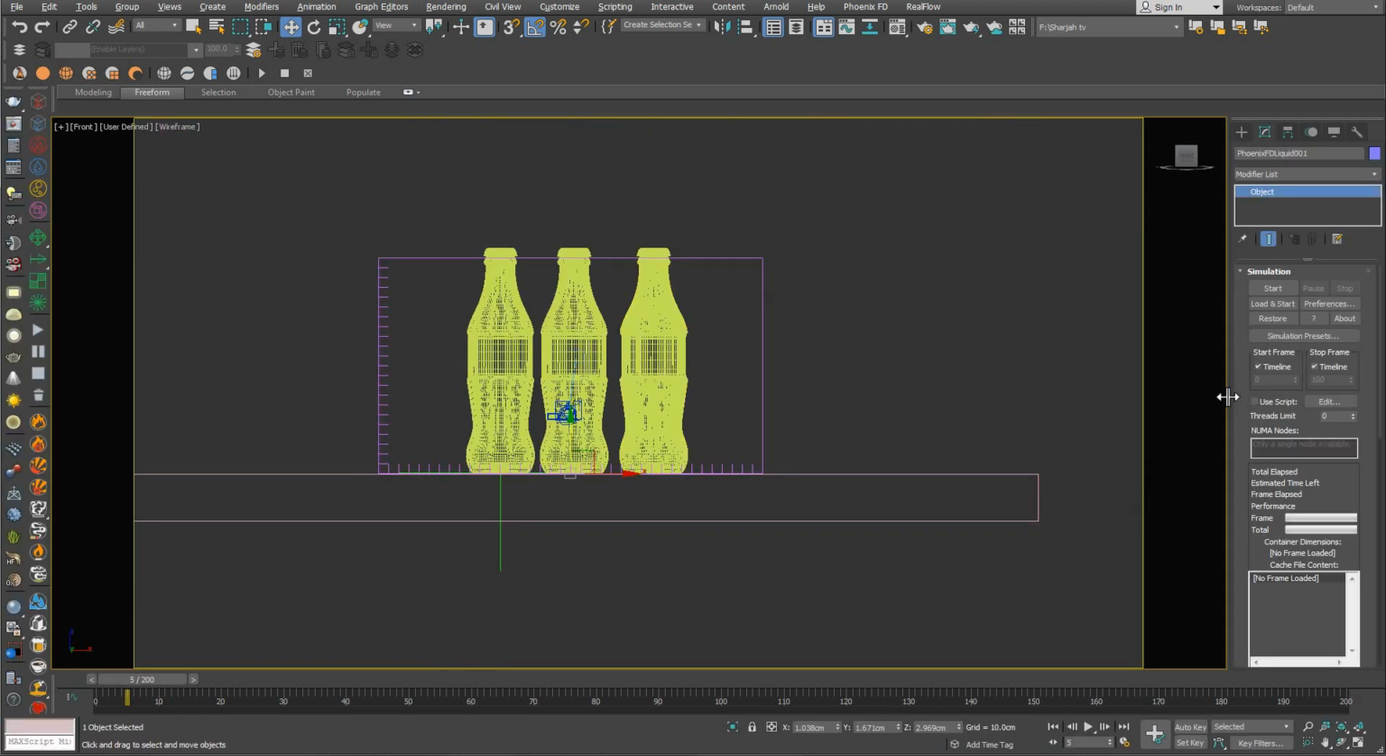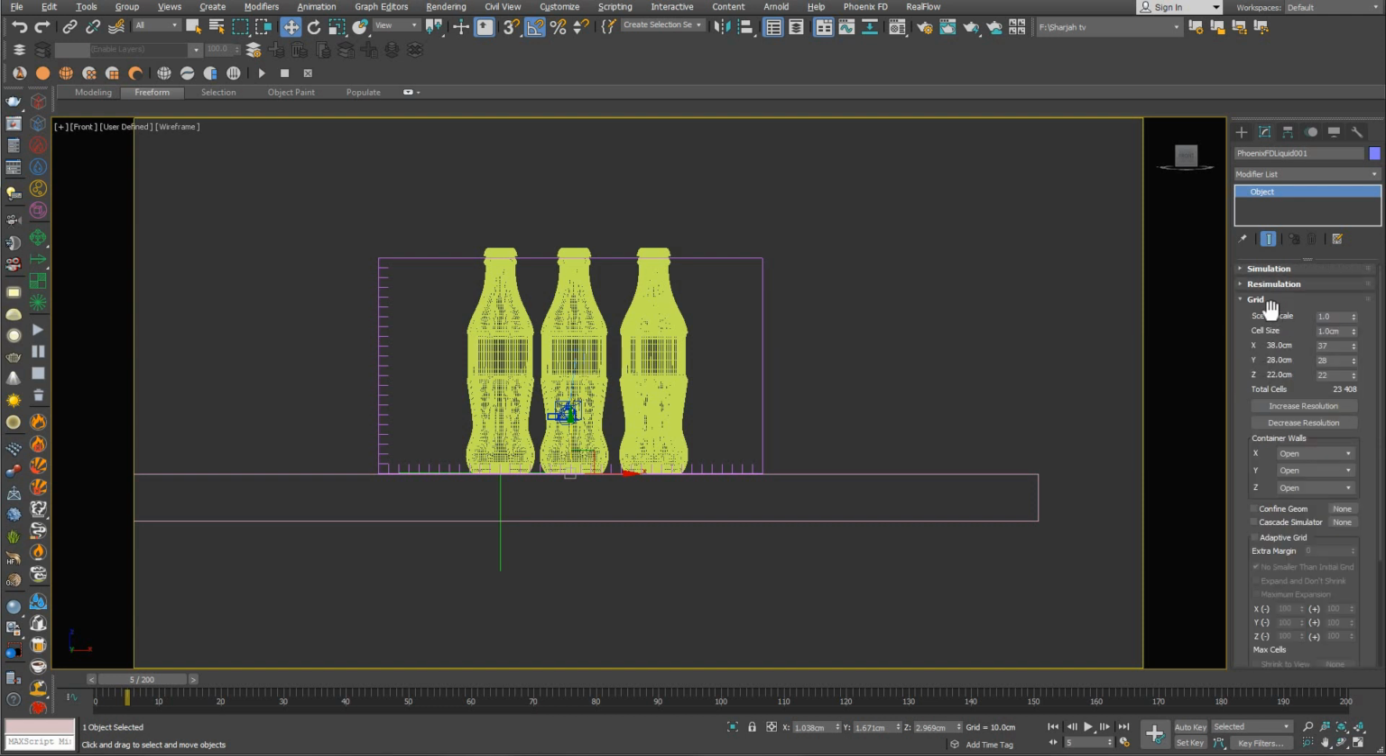So let's go to the modify panel and let's go to the grid. In the grid here I can input some numbers, and the most important things are the numbers here. As you can see, the Z here, which is the height of this container, is 22 centimeters, which is considered the height of a normal bottle, which is almost right. So what we will do now is start increasing these numbers, or just put some numbers randomly before we set up everything as we think it should be.